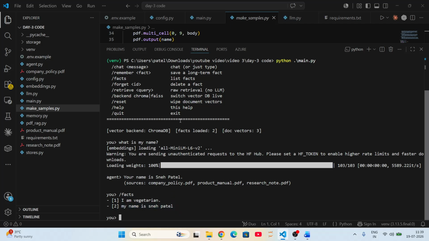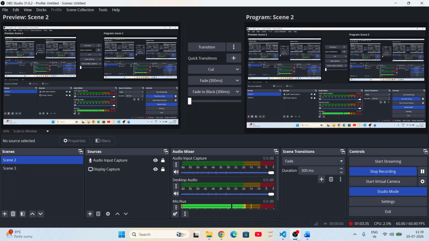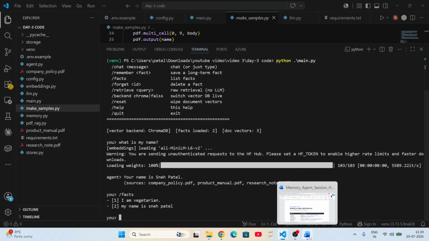So this is how we will build one entire project with the memory setup, the LLM with memory using RAG, retrieval augmented generation, with the vector DB, Chroma DB, and FAISS. So as per today, this is how we are going to build it.